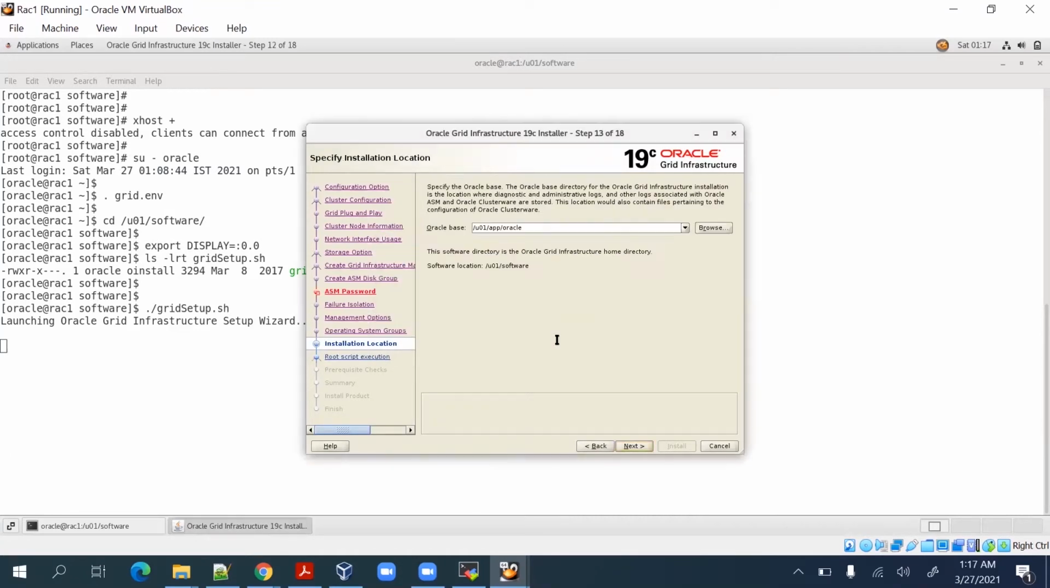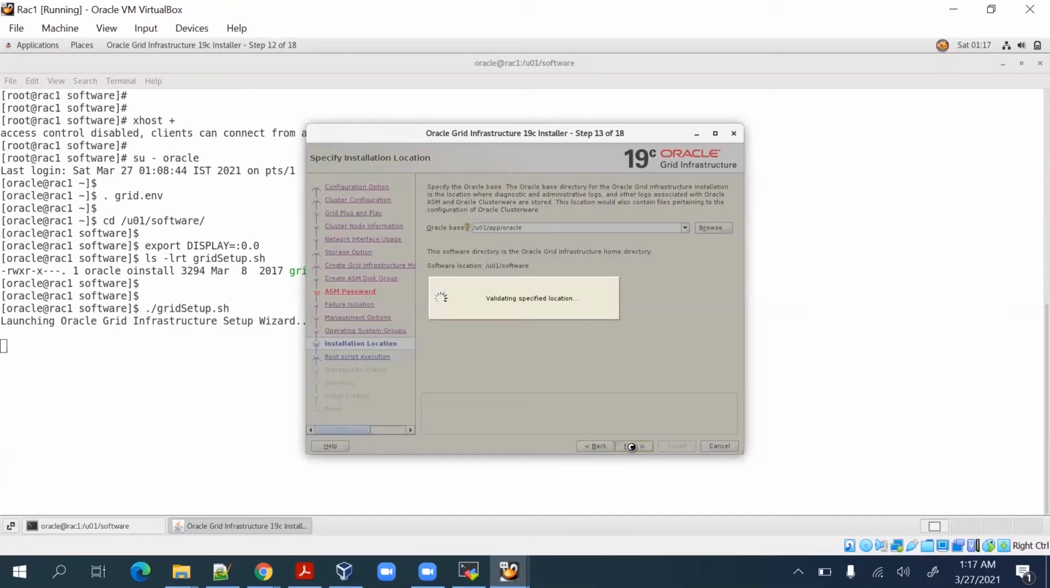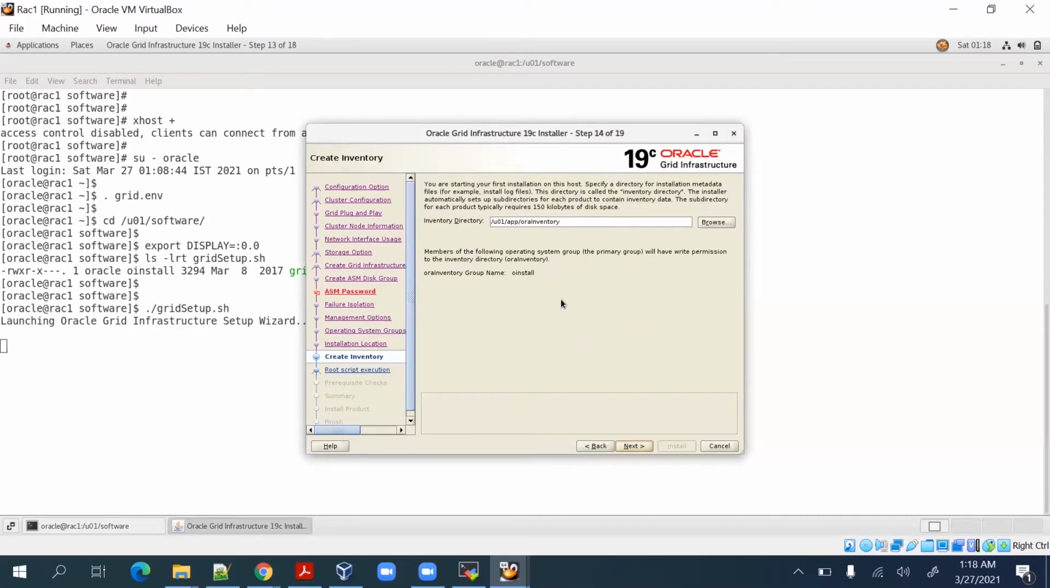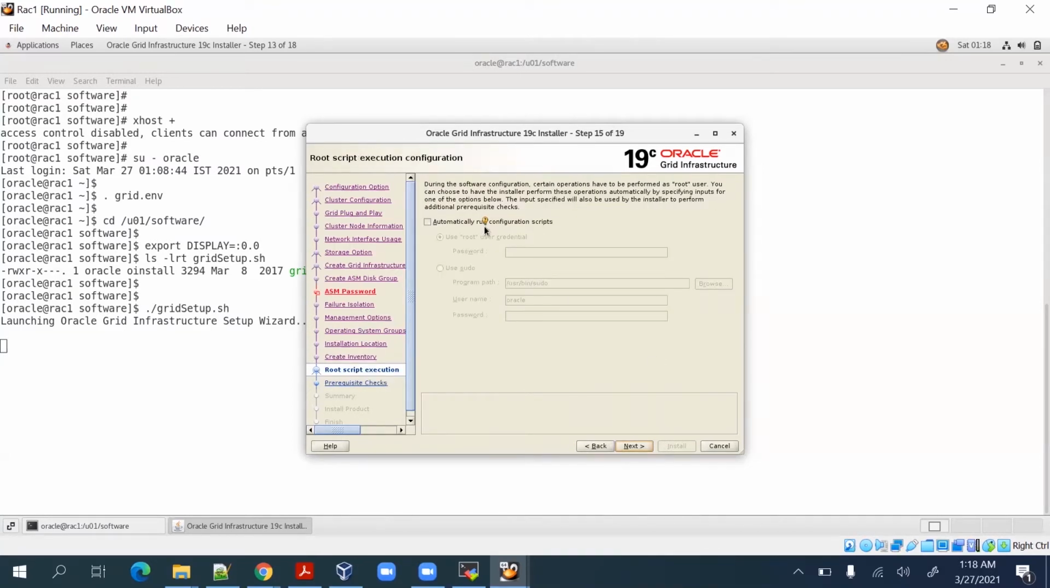Okay, just click yes. Next, what will be your Oracle base? Our Oracle base will be this path only. Click next. It is reading from the environment variable that we have given. Then this will be your Oracle inventory, the central inventory that will be used. Okay.